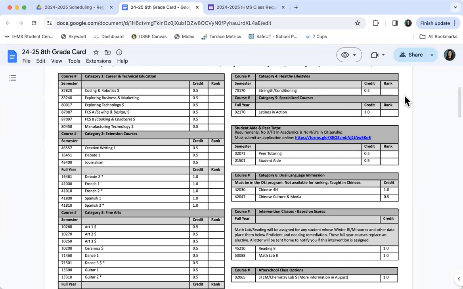Now, for those of us who really love to move our bodies, maybe you've wished in the past that you could have PE all year long because you really love that break and getting to move during the day. Now it's possible. So go ahead and rank strength and conditioning in your top 5, especially so we know that you really want to take that class if you're interested.